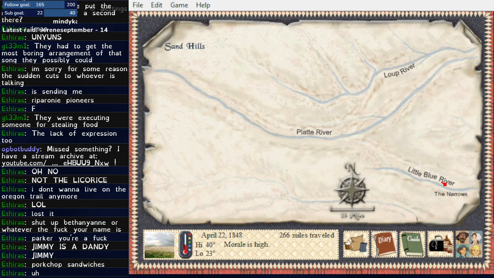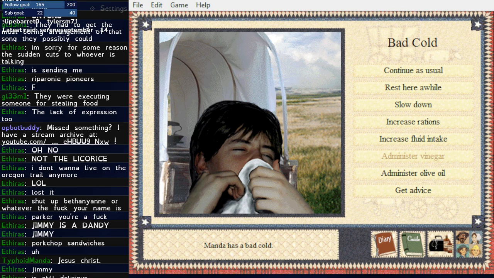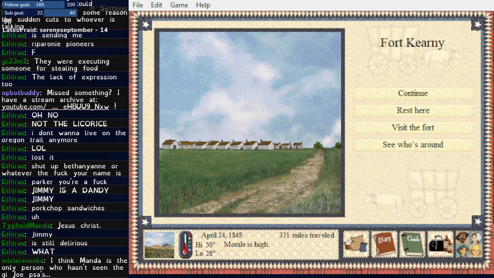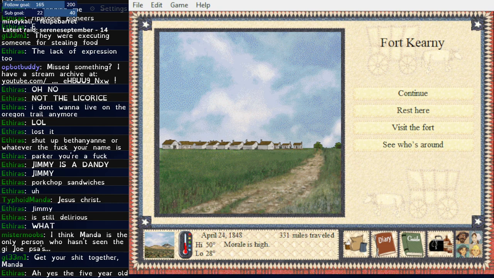Oh, no. Manda has a cold. Administer olive oil to the baby. Just get your shit together, man. Manda hasn't seen the G.I. Joe PSAs?